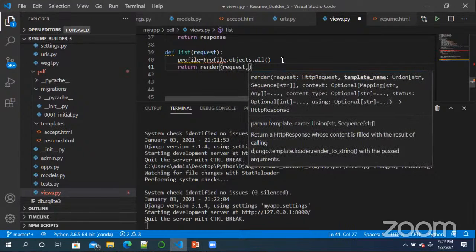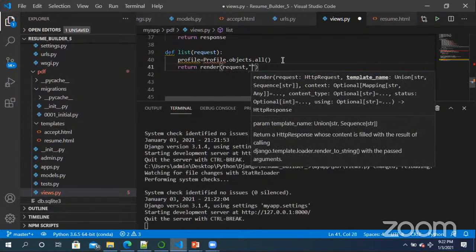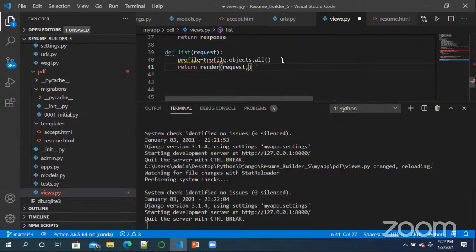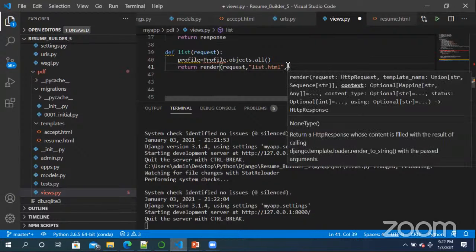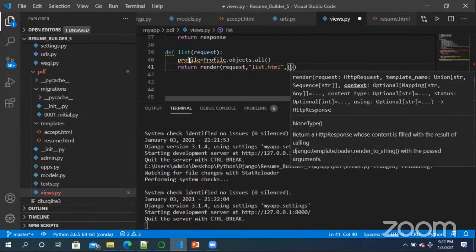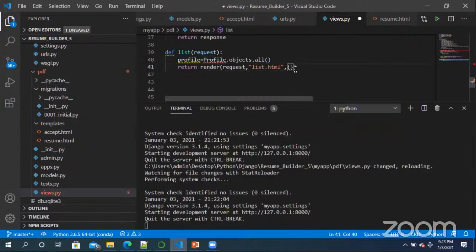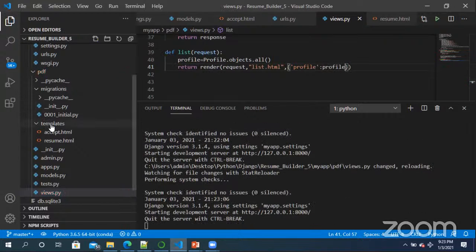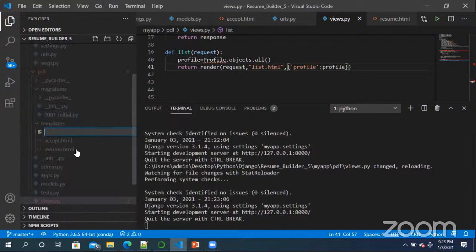What I need to pass is this information into, let's say, list.html, which I have not created. I will create that. So I'm putting all this information in the view, and I need to pass this context, profile. So this information I will pass. I will explain why I'm doing all these things in a couple of minutes once I write the list.html.